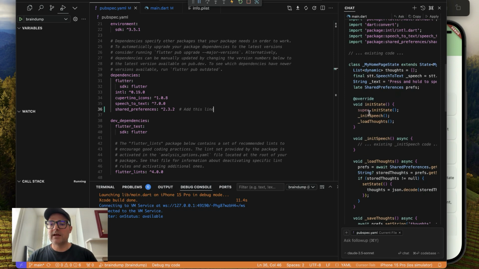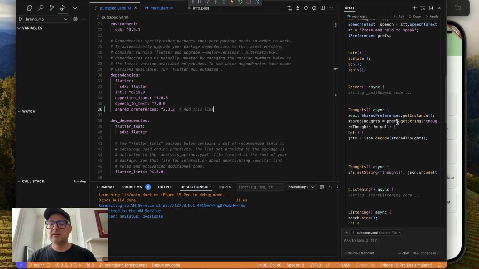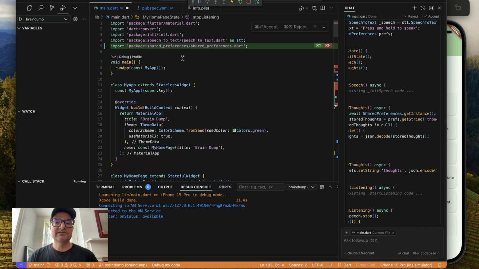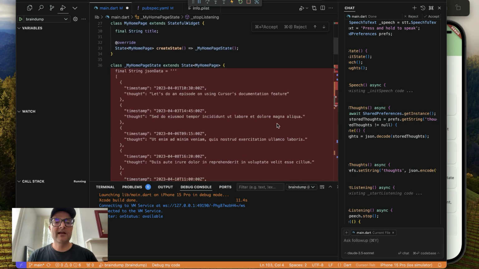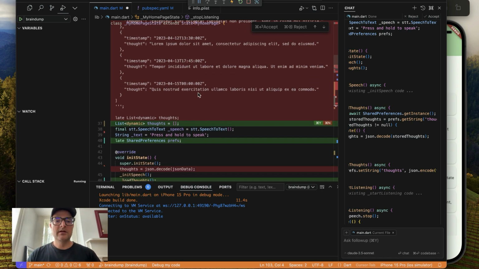All right, so we've got our existing init state. Oh, and you can see here, it's calling shared preferences get instance. So it's already integrating shared preferences into our code. Let's hit apply and just see what the diff is. All right, so it's going to import that package, so we have access to it. And then we've got a lot of changes here. So it's getting rid of my sample data, which is fine. It's time to take off the training wheels and let's use real data going forward.